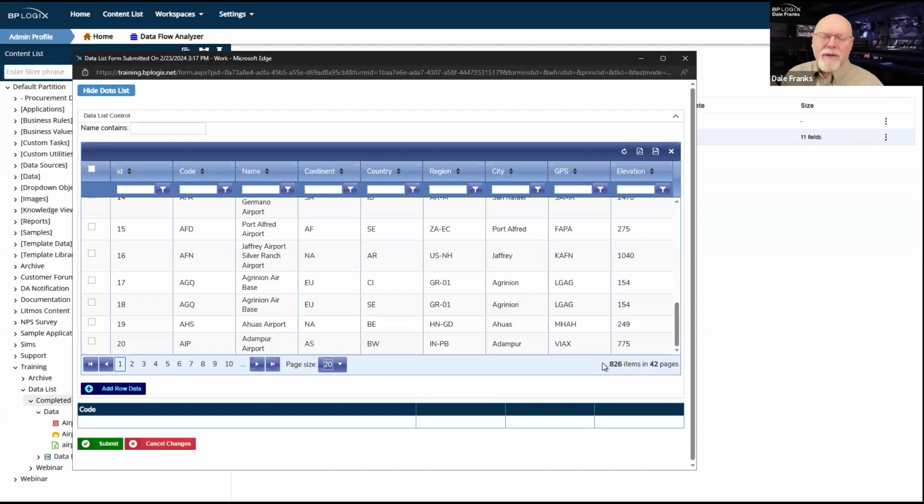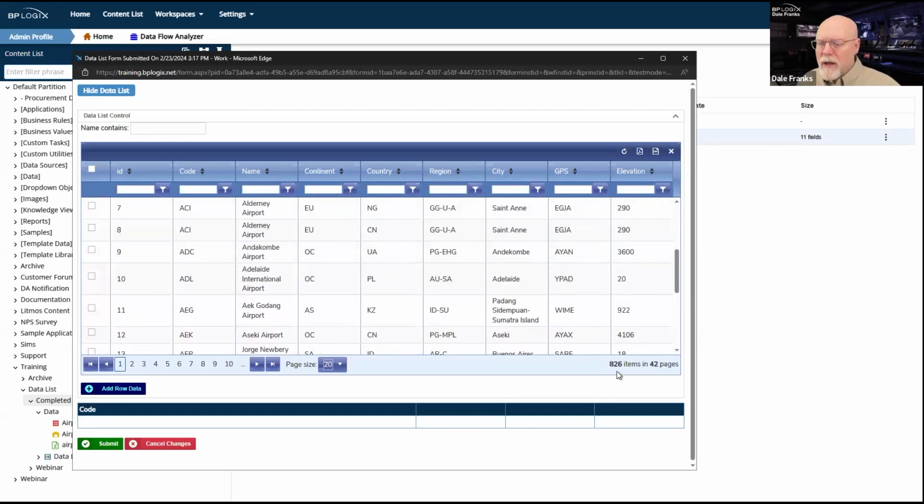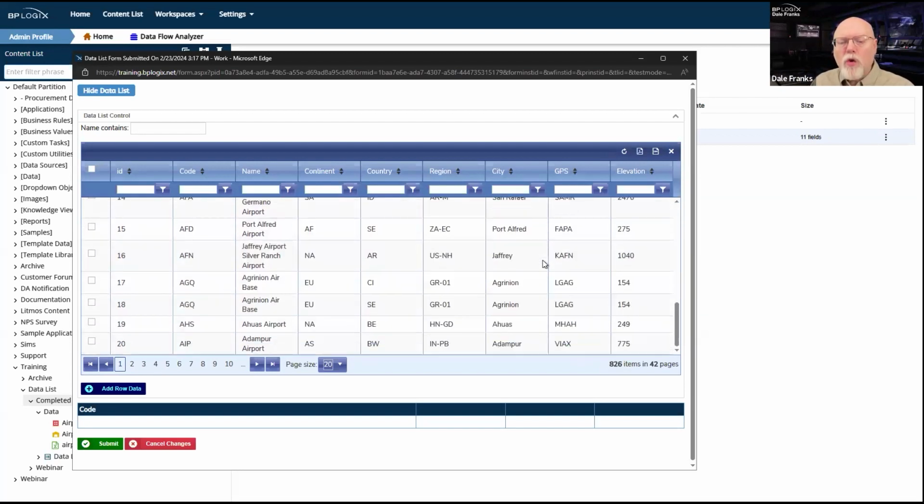So when I have this external data and I want to pick something from an external data source, how do I get that into a form? That is the question that the data list answers, because what the data list provides is a window into large sets of data without using excessive memory resources. So yes, there are 826 items, but I'm only showing 20 at a time.